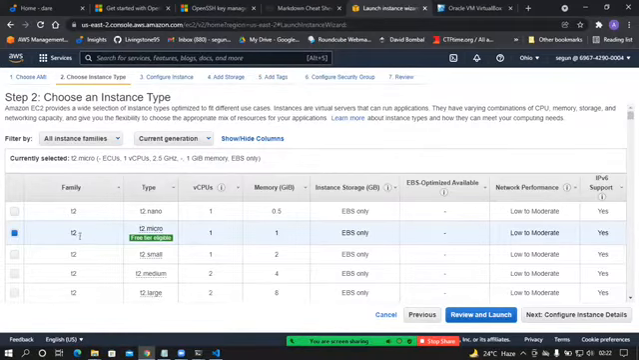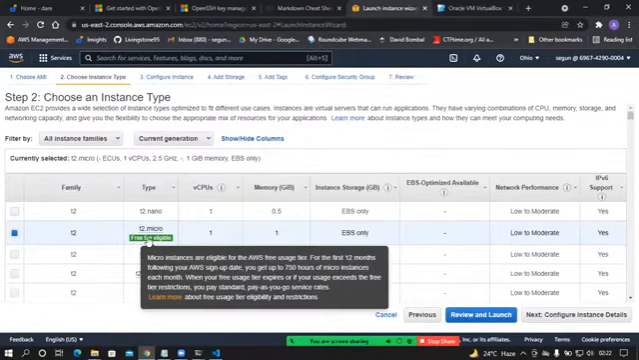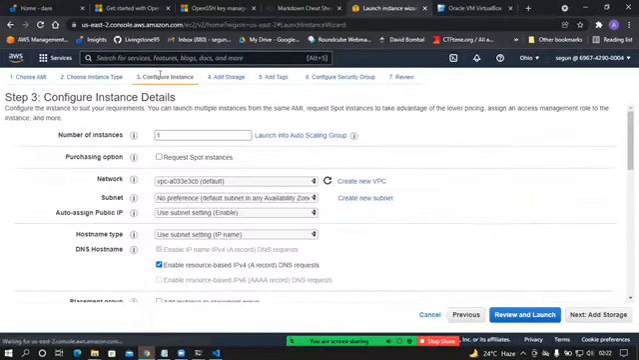So do not change anything here. Just select T2 micro. Okay. Let's configure instance. Okay. But before I create this instance, I like to do something. I'm going to cancel this now.